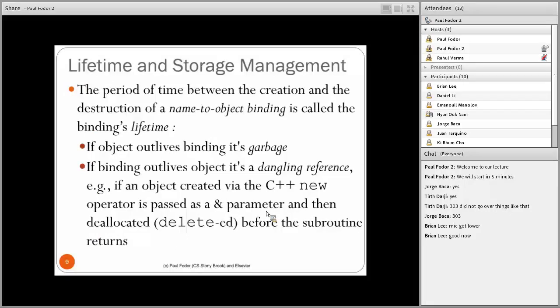So the period of time between the creation and the destruction of a name-to-object binding is called the binding's lifetime. If the object outlives the binding, it's called garbage. For instance, if a variable that was pointing to an object in memory is deleted, like when we exit the activation record or the frame in the stack, and that variable is deleted, the object in the heap still exists and is called garbage, and it will be garbage collected.